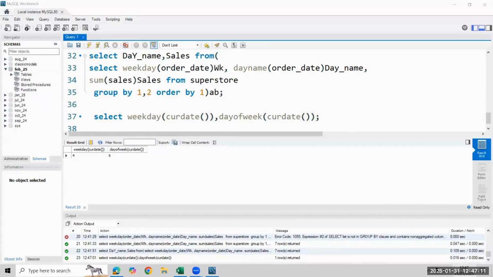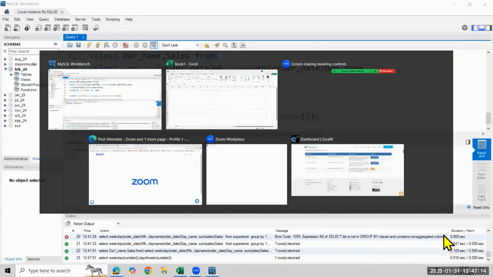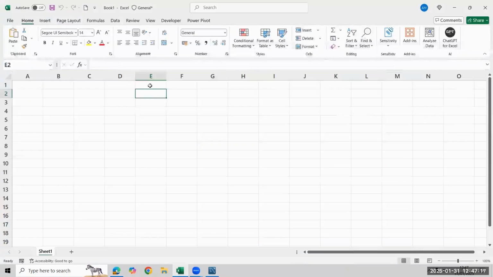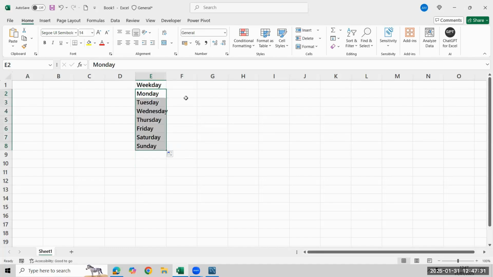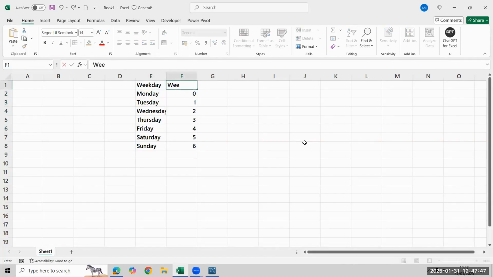Today, what is the day? Which day does it belong to? Friday. So if my week is starting from Monday, then Monday will be 0, 1, 2, 3, 4, 5, 6. So what is your weekday? Friday. So which one do you have to use if you want to start with Monday, weekday or day of week? Weekday, because it's starting from Monday.